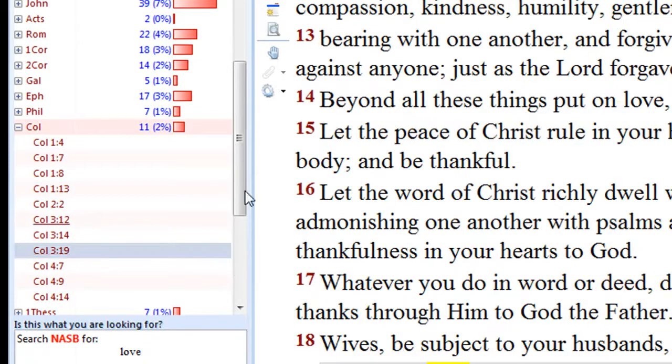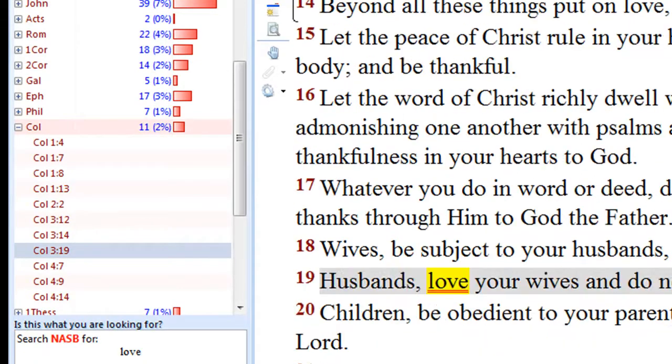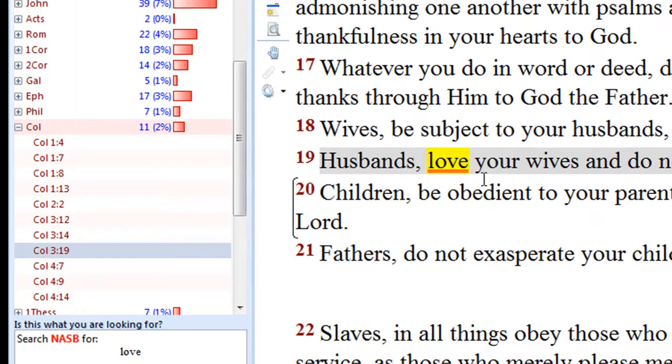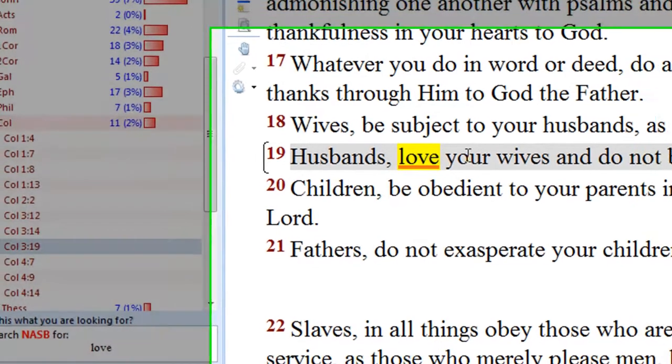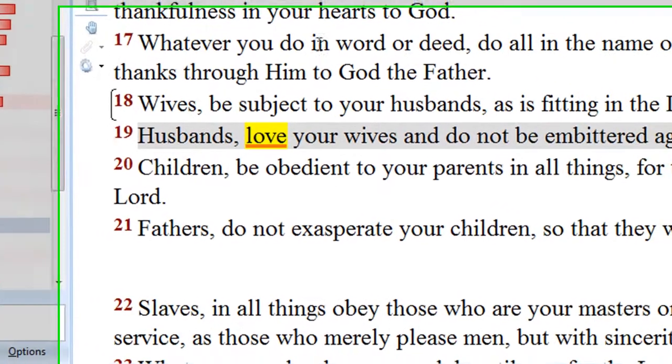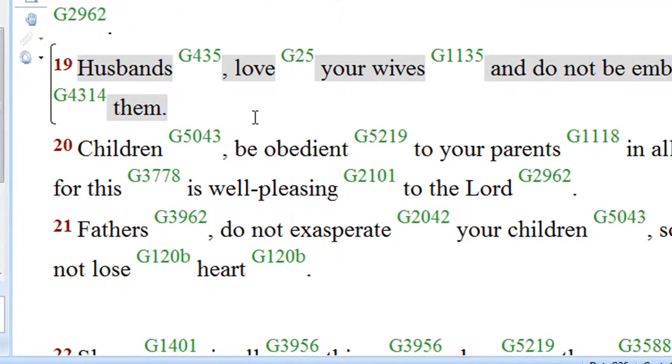Here's Colossians 3:19, which says, "Husbands, love your wives." Now, you can see in the English text that it's a verb. It's an imperative verb. But how can I be sure? Well, one way of doing this is to pop open the Strong's numbers. Again, hit the S key, which will bring up the Strong's numbers.